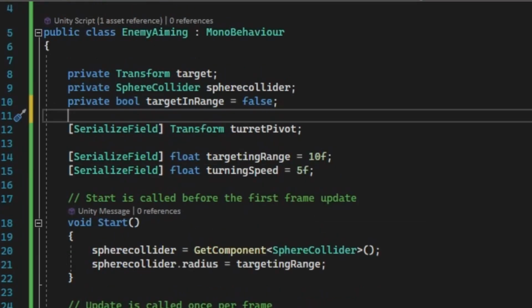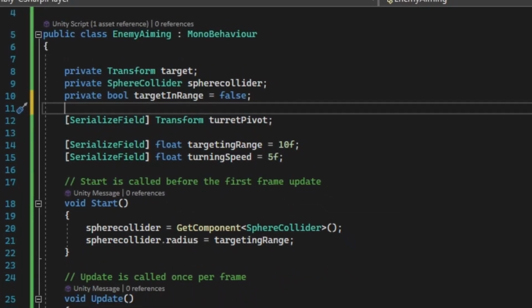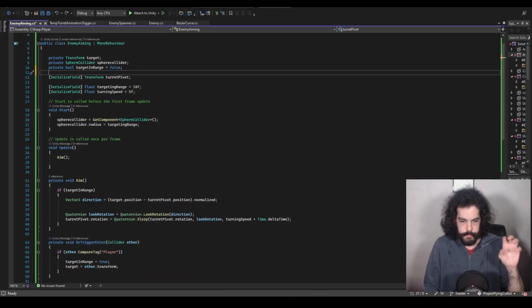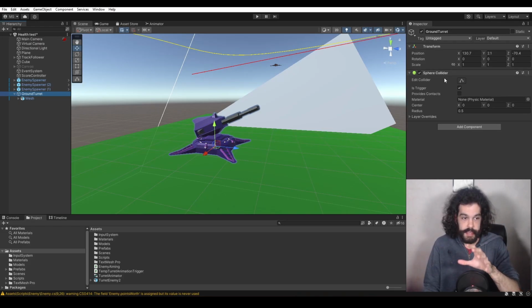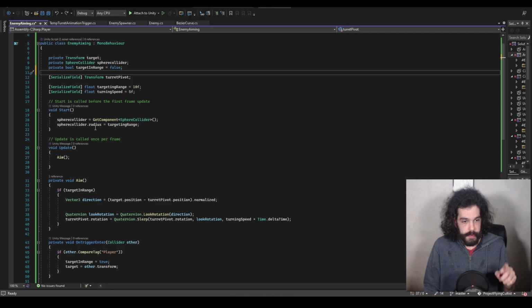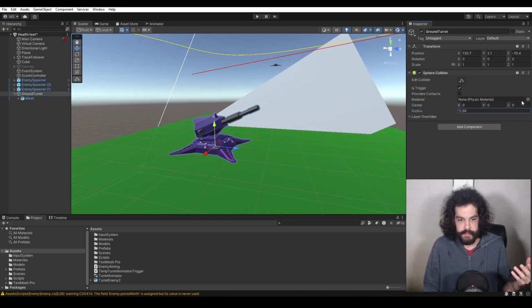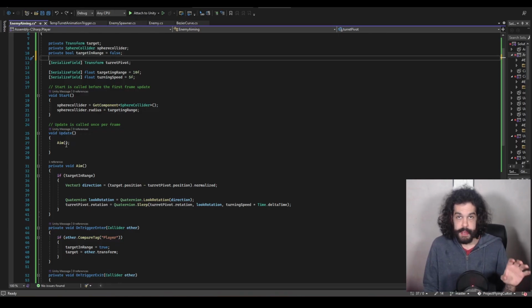Sphere collider equals get component sphere collider is where we are setting the sphere collider variable to equal this sphere collider here on our turret. Sphere collider.radius equals targeting range. This is where we are setting the size of our sphere. And like I was saying earlier, we don't need to mess around with it here. We'll look at the update method and aim in a second.